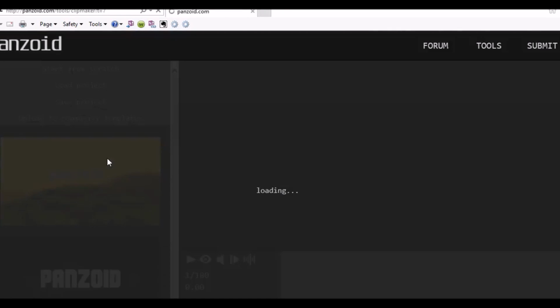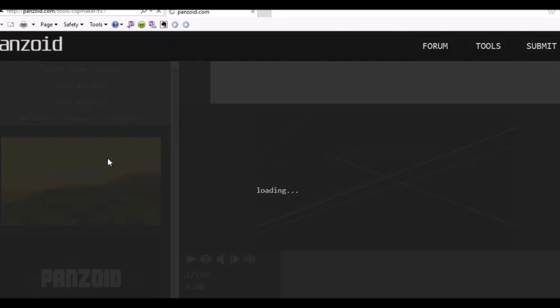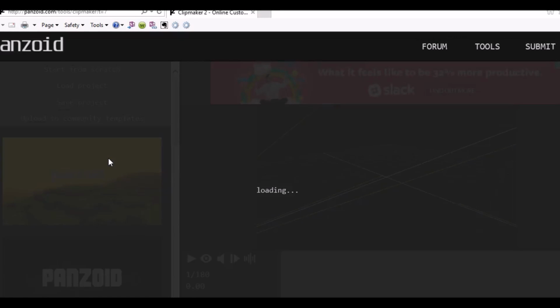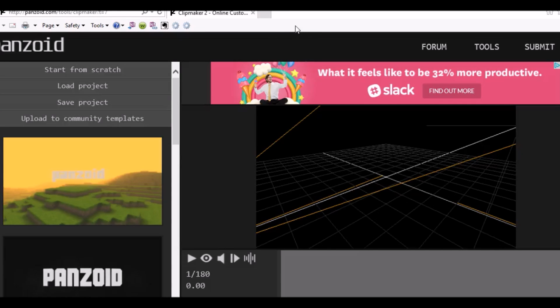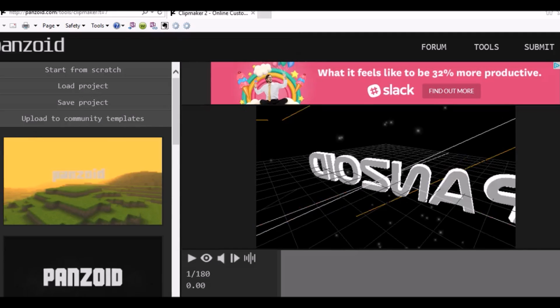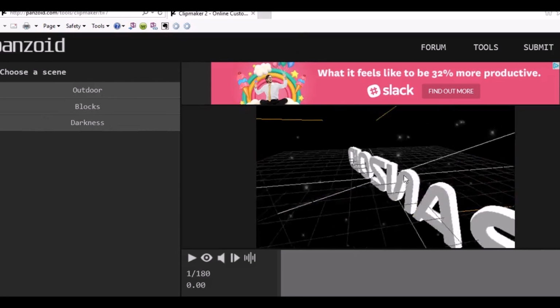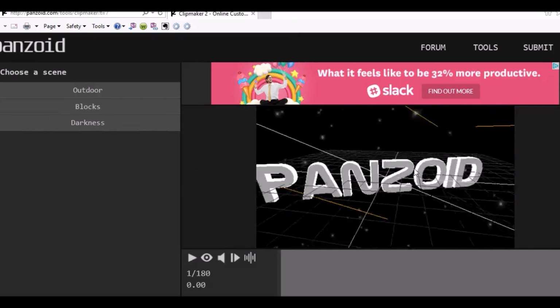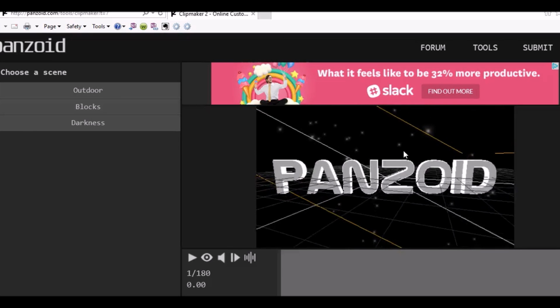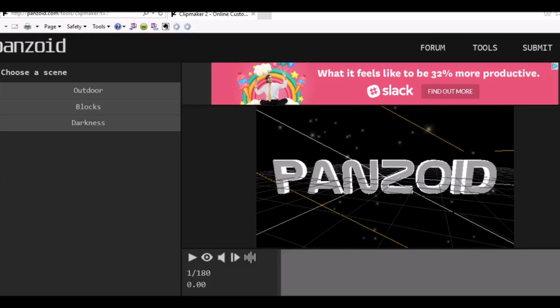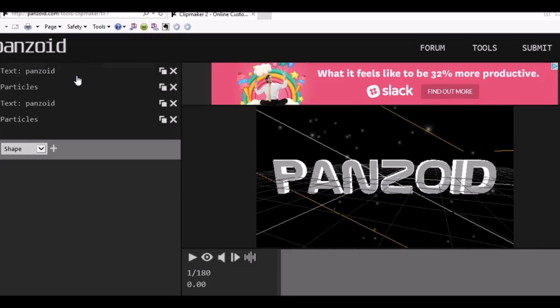This looks cool. I'm not actually doing it, I already made mine, which is coming up before this, but this is gonna be coming up probably like 30 minutes after. You probably love it. Okay, it's loading. Then you can change like outdoor blocks, and you see it's like Panzoid. That's it, but you can change like text.